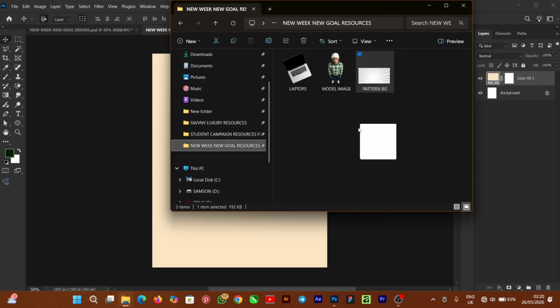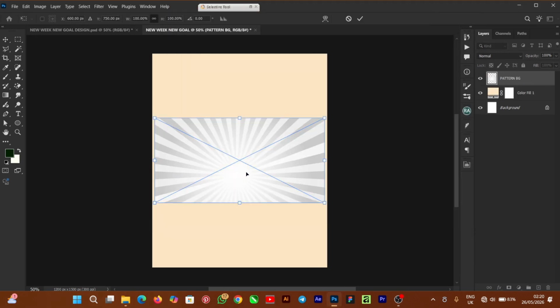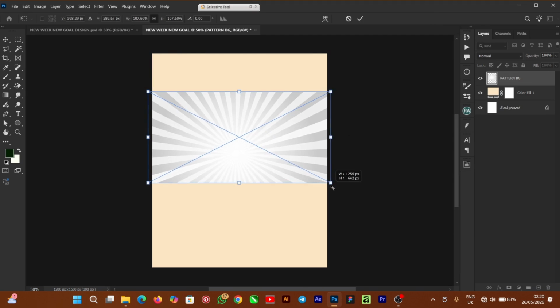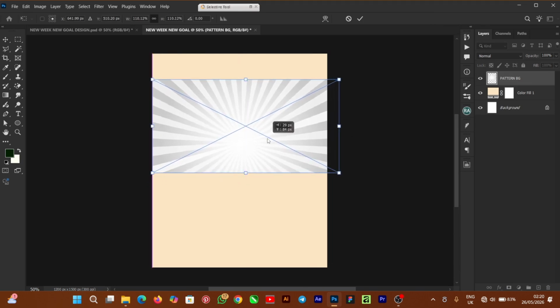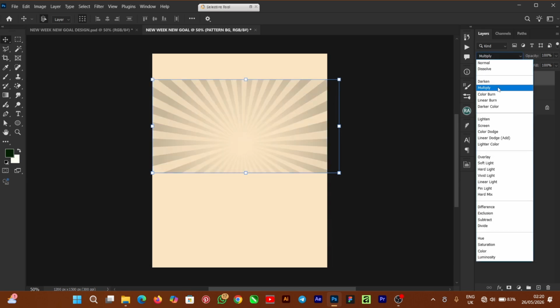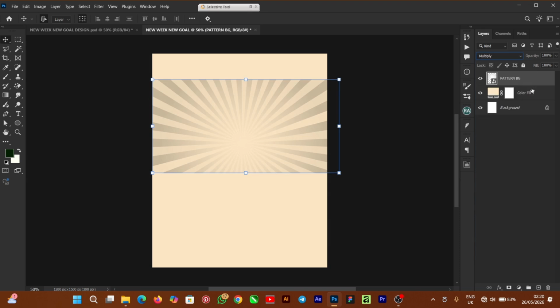The next step is to head into our resources. So I will bring this guy and drop it here like this. I'll just set it here like this. I'll click OK again. Next I'll go to my blend option and turn it to multiply. I can increase my opacity a little bit. I think it's okay for me like this.